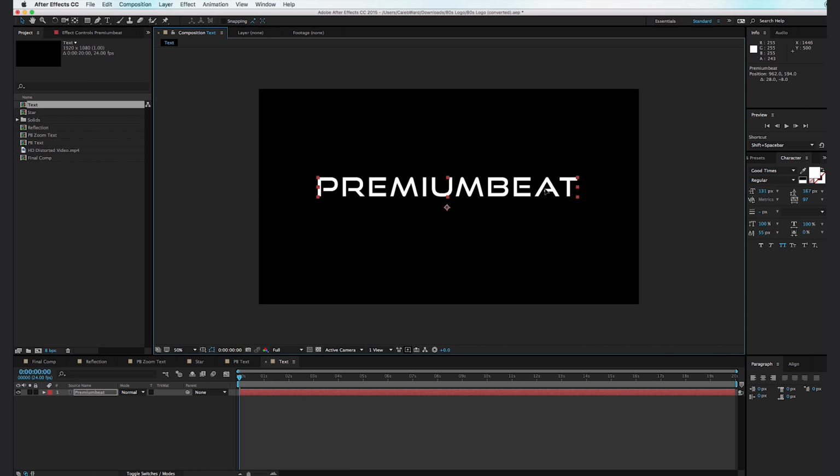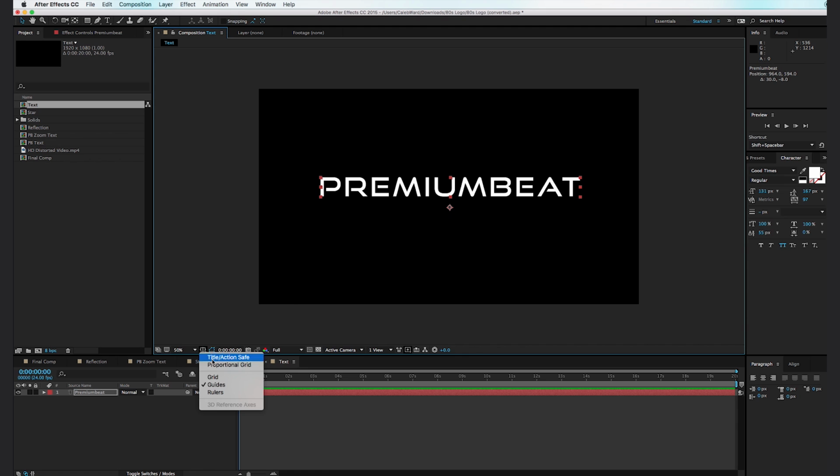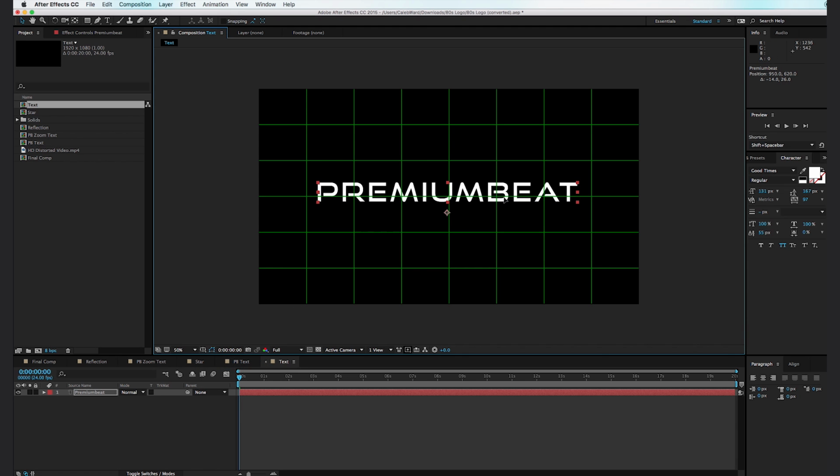We're just going to scale this up and center it up. And one quick trick, if you go to the proportional grid here, you can find exactly where the center of the composition is, and we can go ahead and turn off the proportional grid.